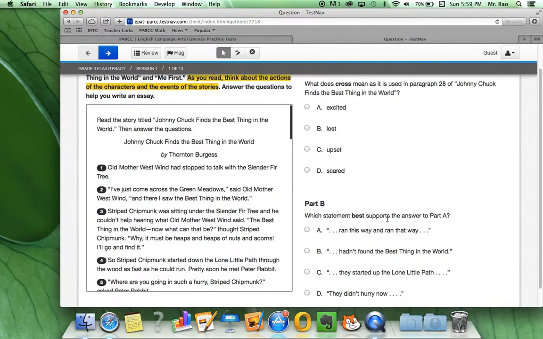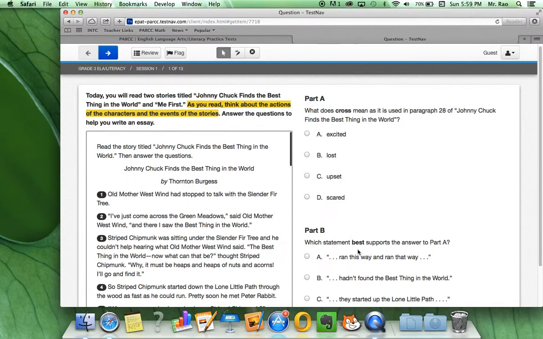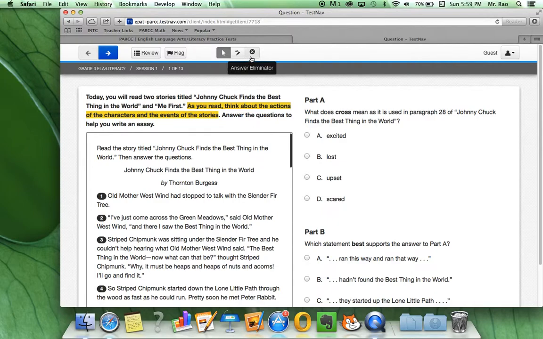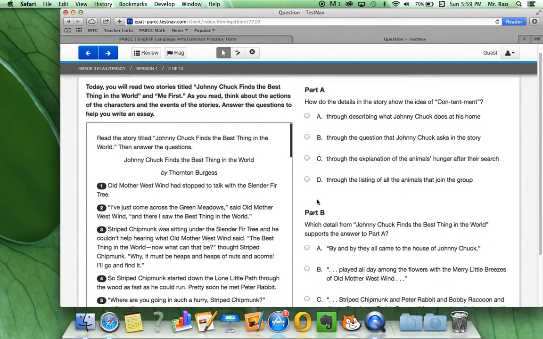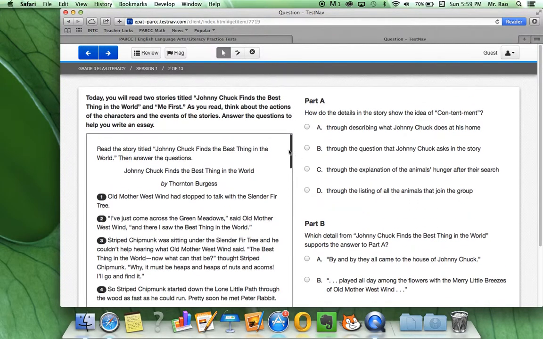On the other side, we have a Part A and Part B, which will answer two multiple choice questions. Remember, up top we do have the answer eliminator, where we can click on the X and then click an answer that we know it is not. So we can always cross it out so we can focus on the three other answers. If you want that answer back, remember, you can select on the X again and it will come back. Let's go to the next question. Same thing, we have multiple choice.